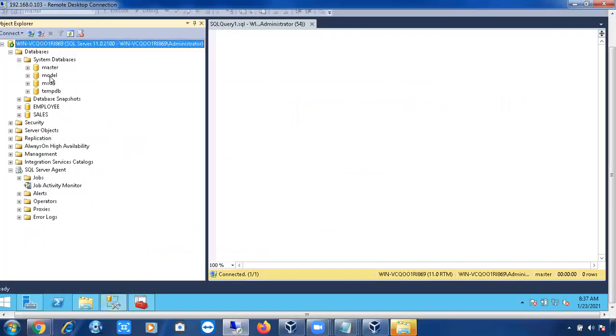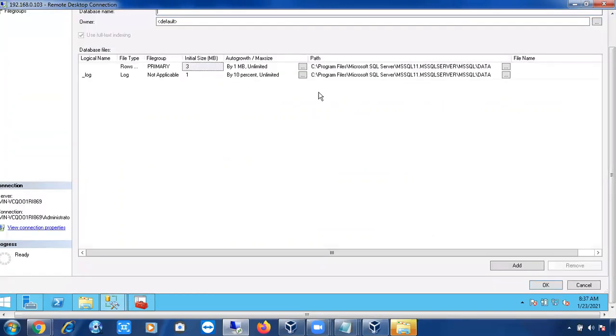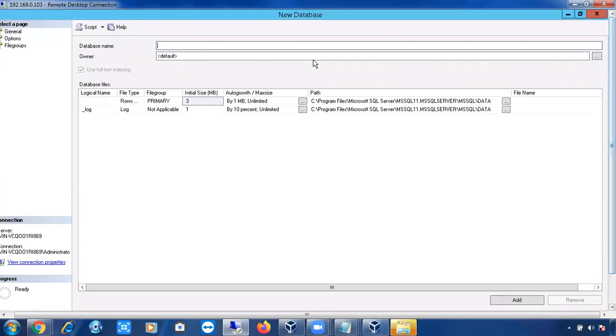What is the use of this model database? It will act as a template for newly created databases. Say, for example, you want to create a new database. Right click, new database. There you can see a lot of options. Let me give it a name, something like Amazon database.